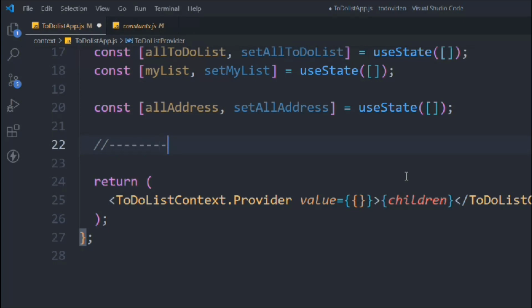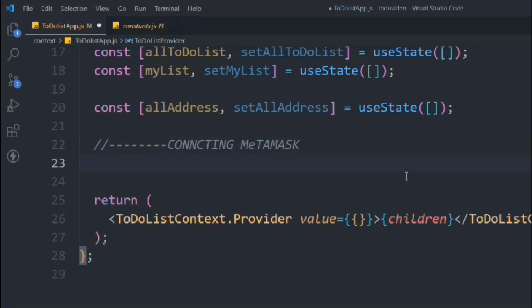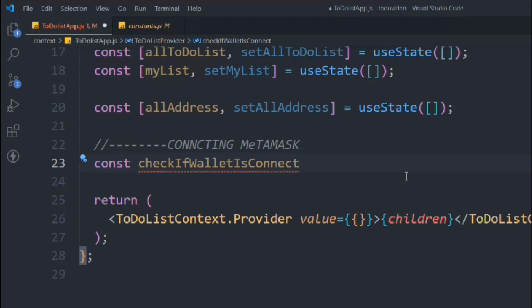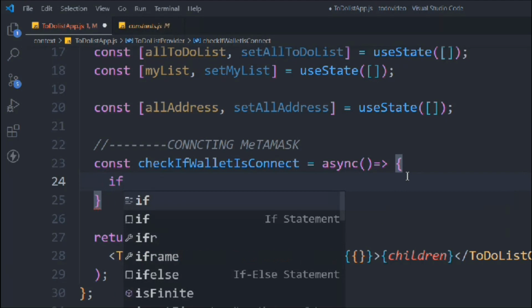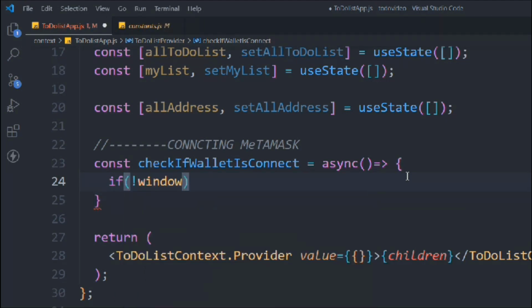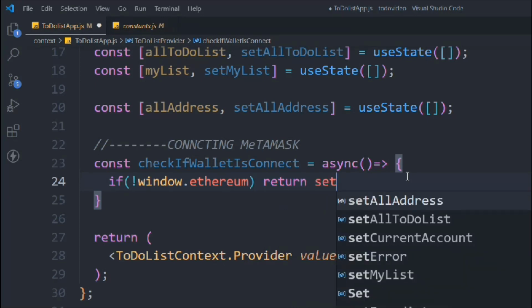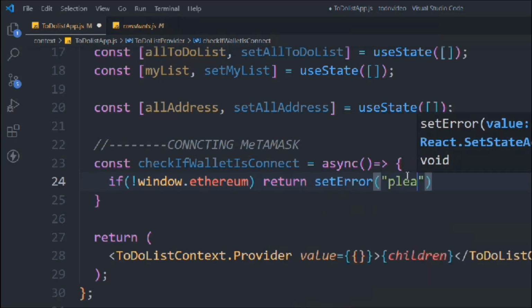Now let's create the functions for connecting our front-end application with MetaMask. Okay, so let's call it connecting MetaMask. We'll take a variable, check if wallet is connected, and it's going to be an async function. We'll take an if window.ethereum, return set error, and here we have to pass please install MetaMask.